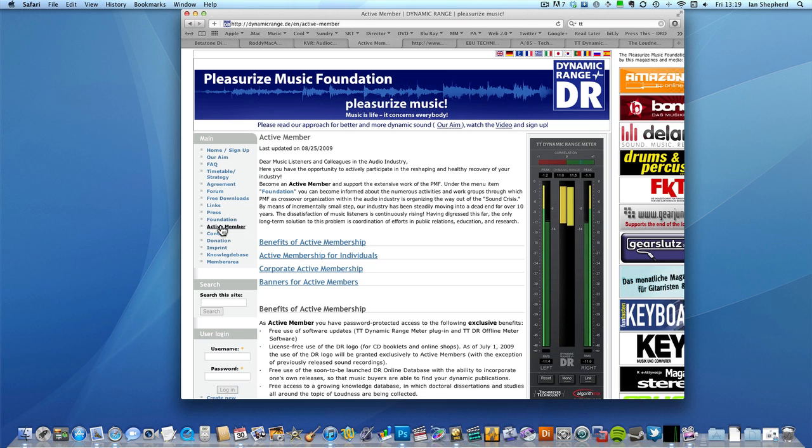That's a bit of a blunt instrument for learning about the dynamic range of music, but it can be a useful shorthand. And I've certainly used that talking about these kind of things, for Dynamic Range Day and in other places. So you're actually paying to become an active member of the foundation. So effectively you're paying $30 for access to the plugin. I still think that's great value.